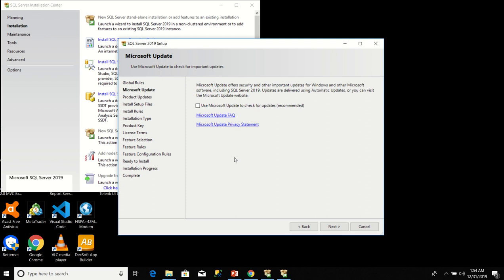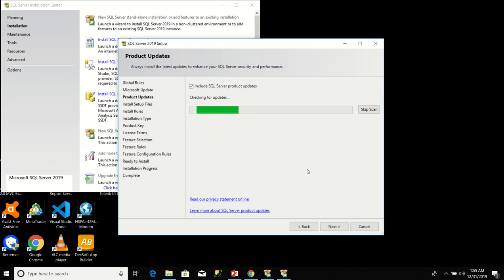So what happened is that for the first rule check, SQL Server either passed all the rule check or just gave warnings. Installation can go ahead if you have a mixture of successfully passed rule checks and warning on certain rule checks. But remember, a single failure on a particular rule check will prevent SQL Server installation. So now I click Next. I don't want to check for updates now, but it's advisable that you always do. So I click on Next.